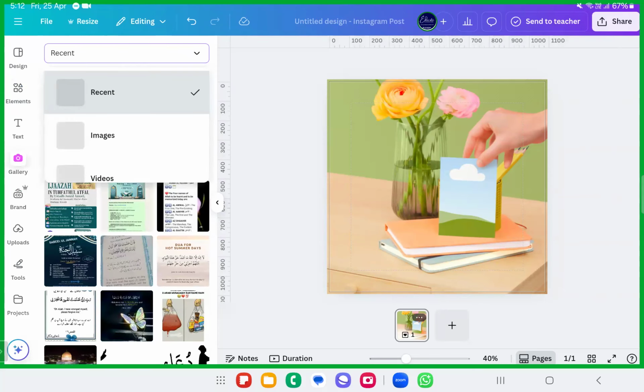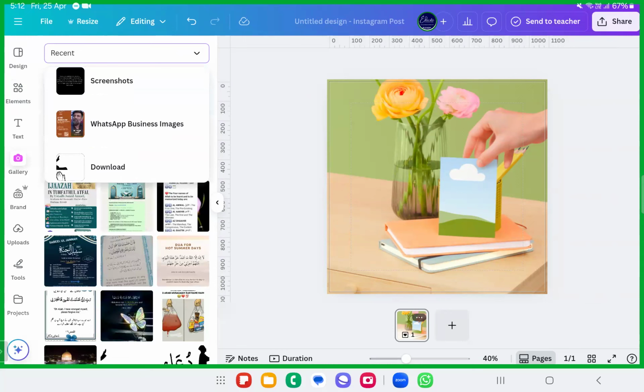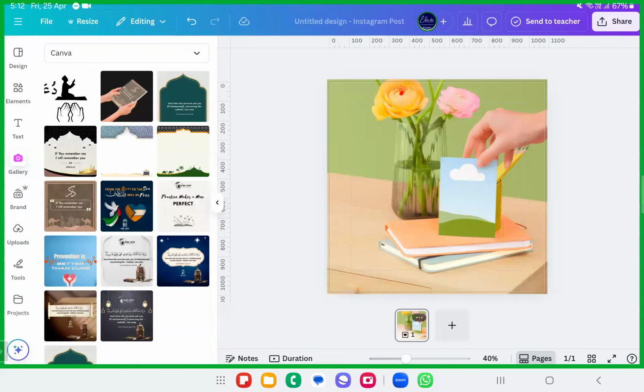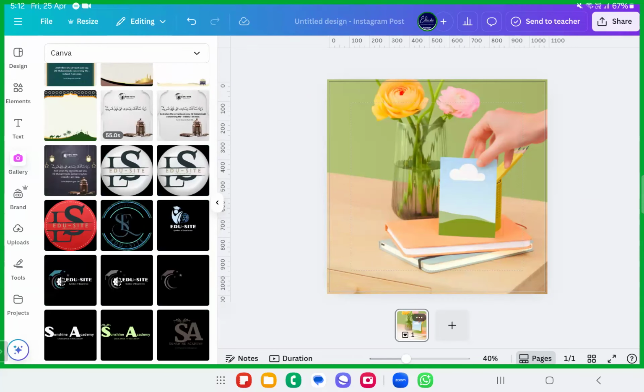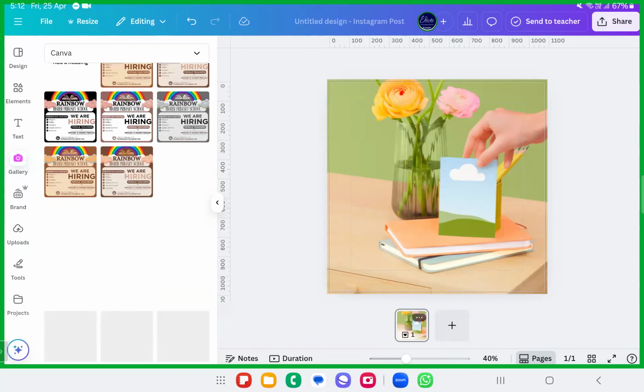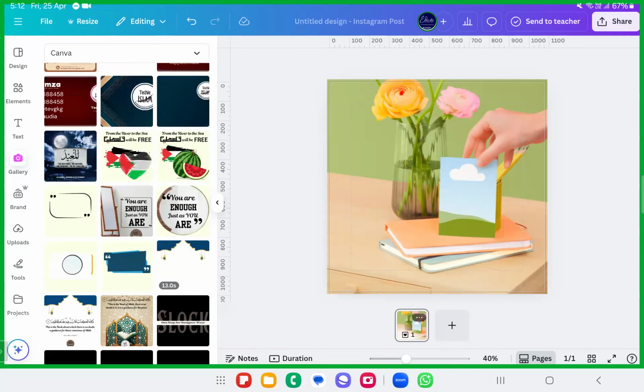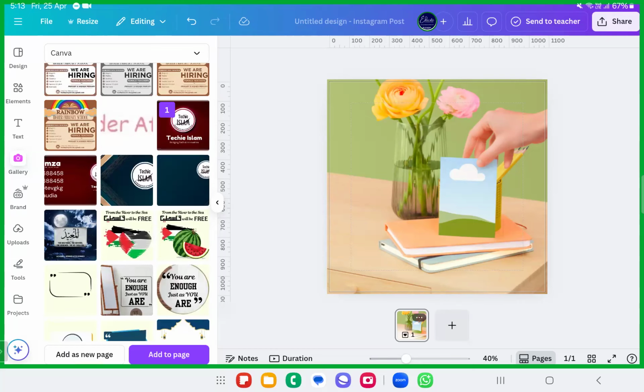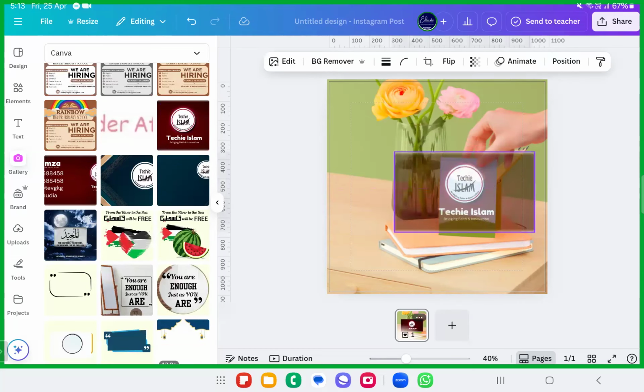Okay, it's not over here, so we'll just go ahead with Canva. Okay, any business card I'll take. So you need to download it beforehand. Remember that. That's the only way you can go ahead. Add to page, and then you need to put it here.